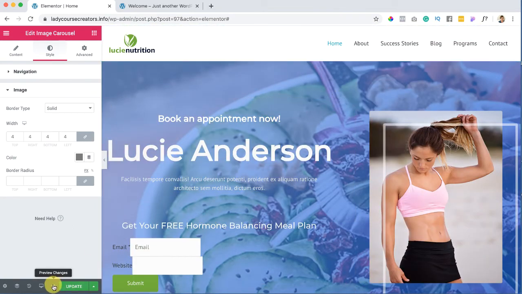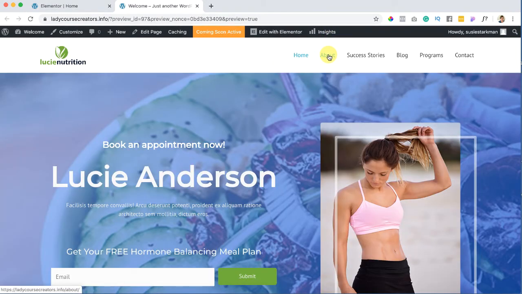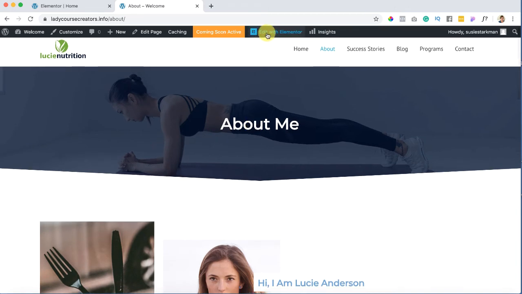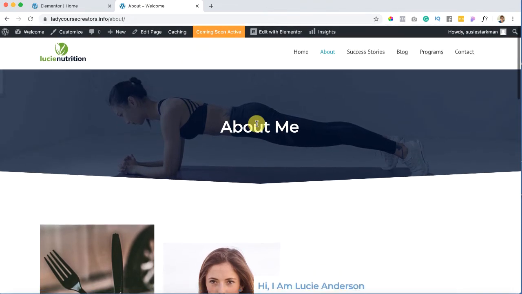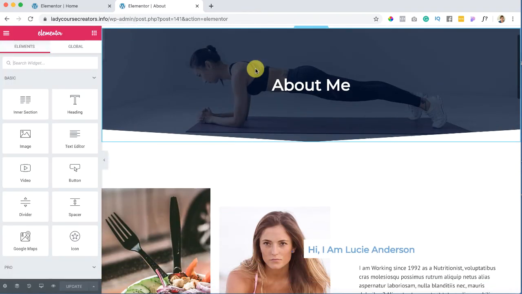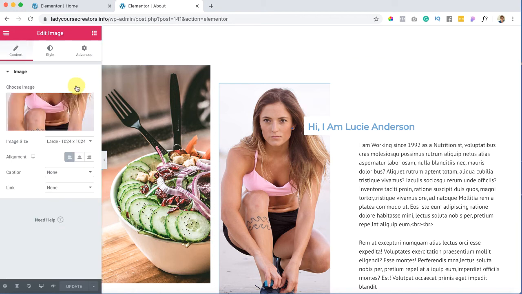And let's just go to preview changes. If I go to the About page, again, same thing. Edit with Elementor, just hit Edit with Elementor because it's a new page. And it'll take you right into Elementor. And you'll be able to go through all of this. Okay, here's a section with 3 columns. If you want to switch this out, just hover over it. It says Edit Image.